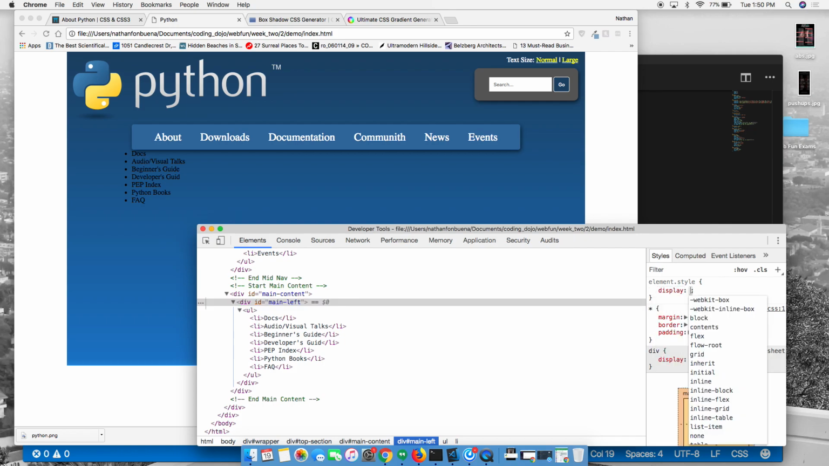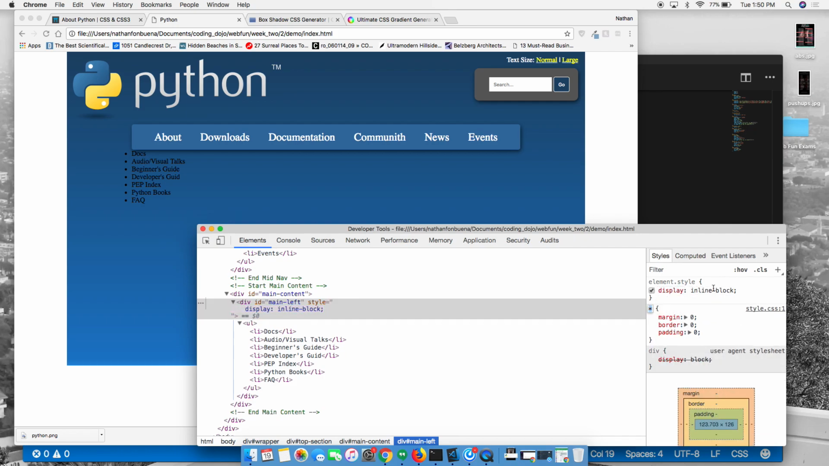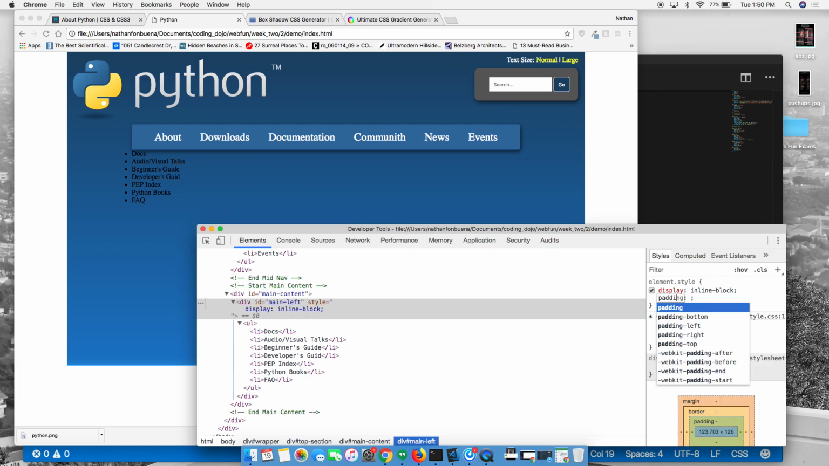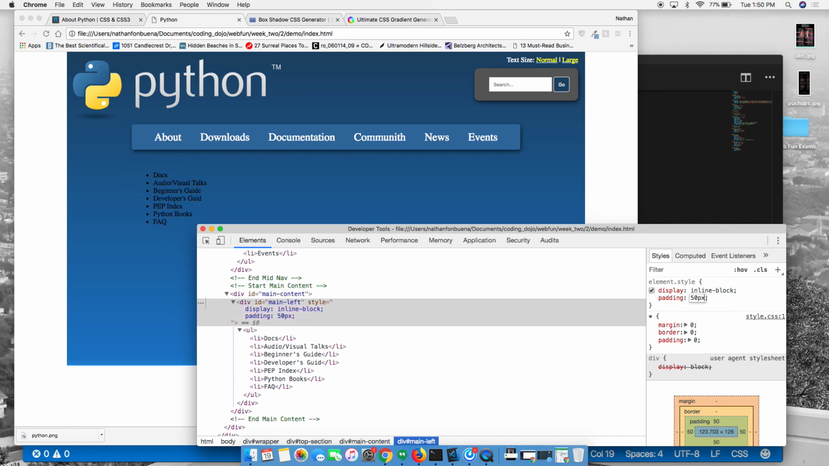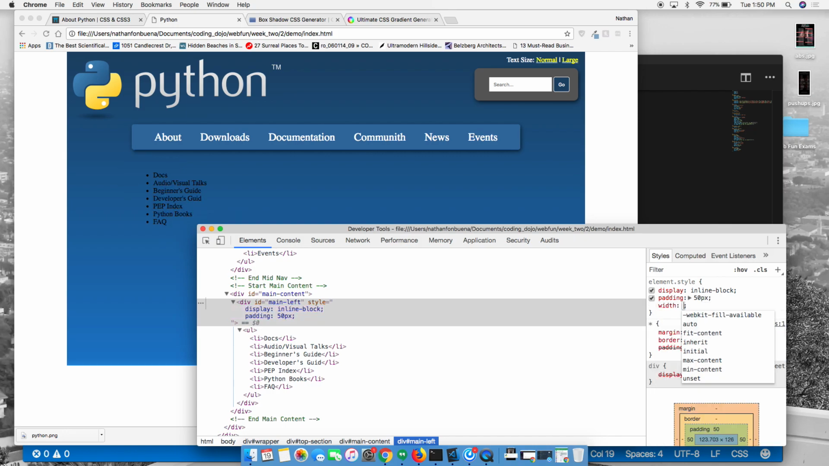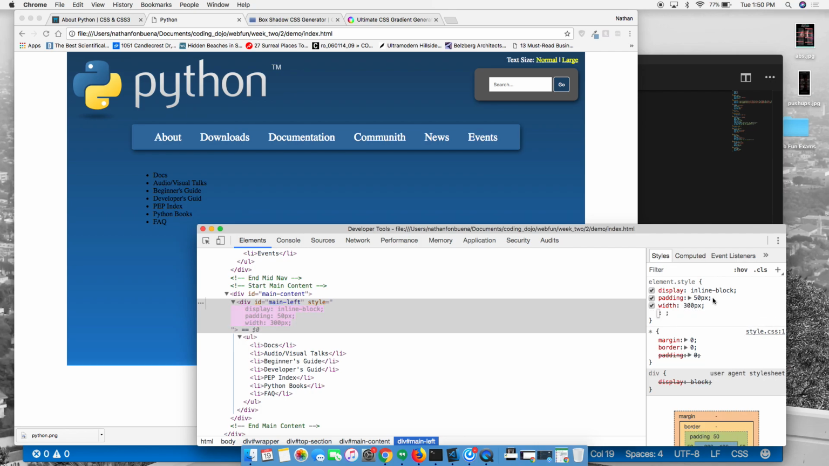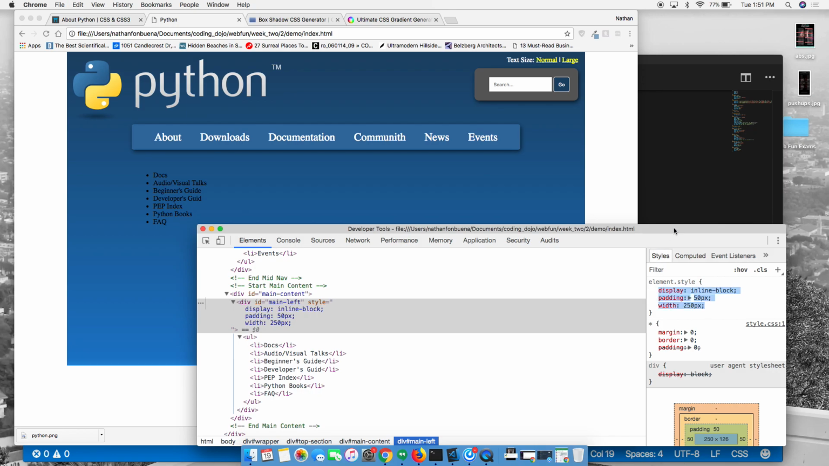So let's go ahead and add, we'll say inline block. Let's give it a padding of like 50 pixels. Okay, width of 300 pixels. There you go. So now it's taking up much less of the space. We could probably even drop that down to like 250 pixels. There you go. That looks a little bit better. So I'm going to copy these over. And these are all on main left.